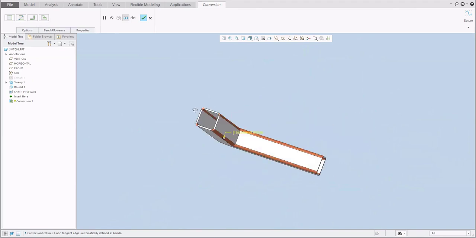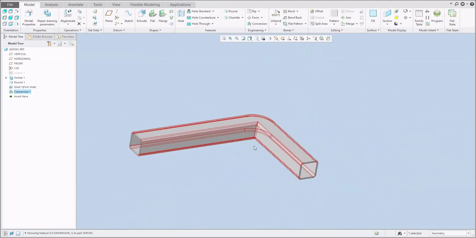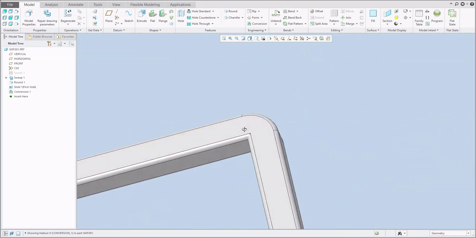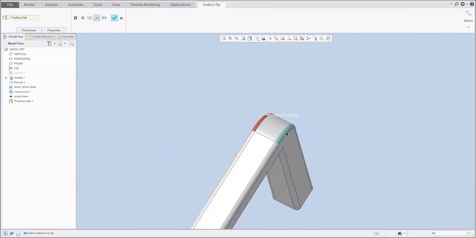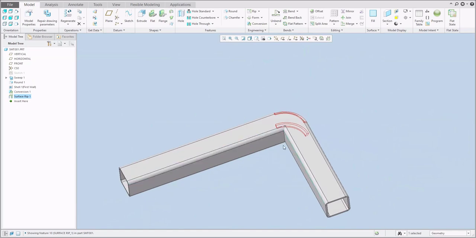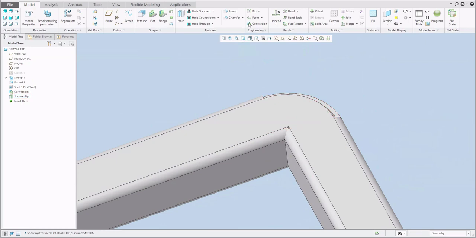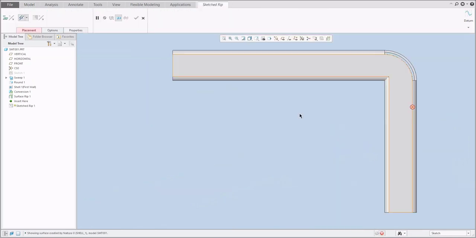Everything is defined and we have the proper tube. Now we would like to use the unbend feature. As you know from the previous tutorial, we are able to use the surface rip and remove unnecessary surfaces. Simple and easy. Now it is not connected, and what we would like to do is unbend, so we need to create, for example, a straight line or some shape as you want. So we will reuse the sketched rip and select the sketch reference.